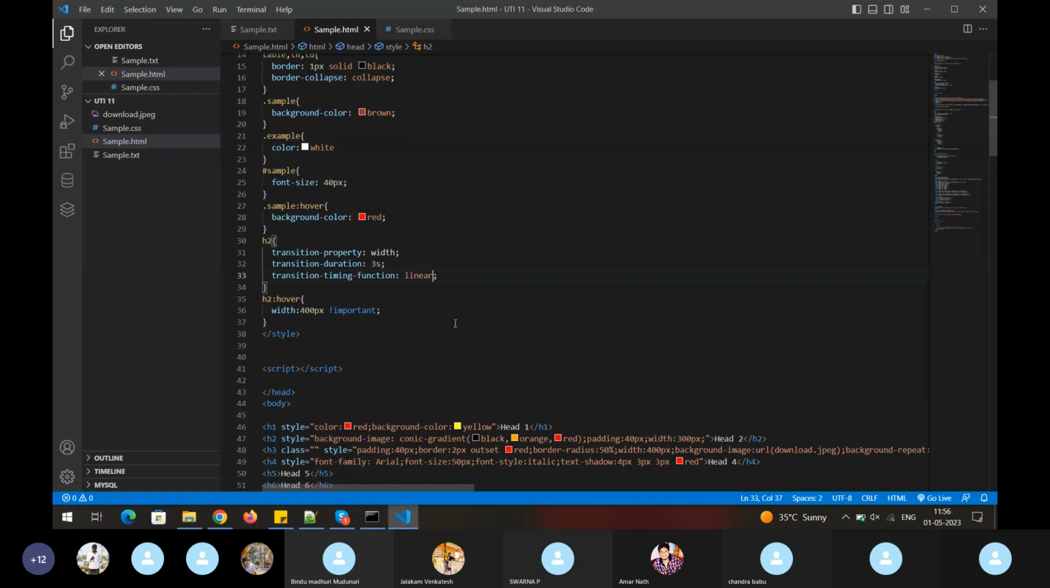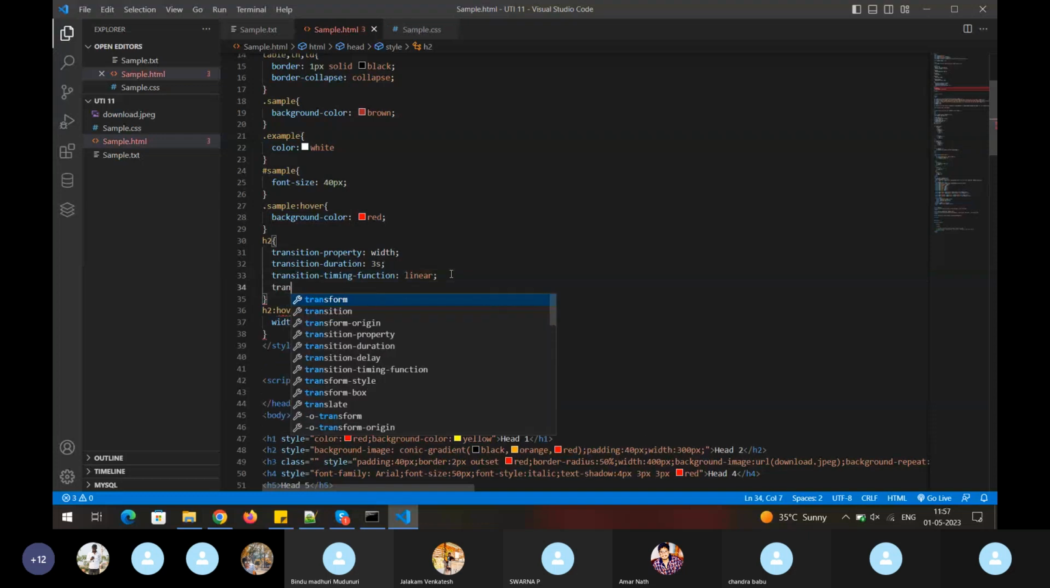The transition will be uniform, same speed. Linear means same form. We know in mathematics we have studied linear algebra, everything, where the functionality will be the same, looking the same. So starting also and ending also will be the same in the transition duration. And then finally transition delay. If you want, you can use this, or else you can omit it.